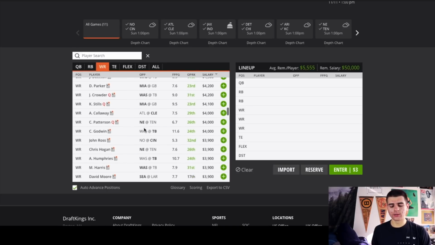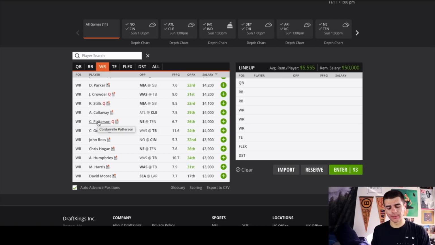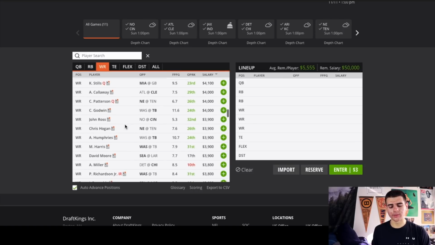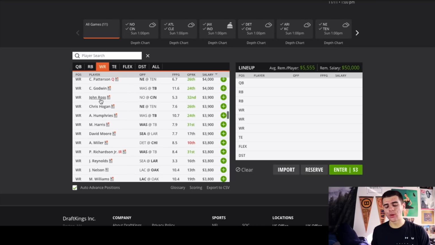Coming down a little bit more, I heard that Cordell Patterson on ESPN was a running back now. That's interesting because Sony Michel's coming back. I don't think that's actually going to be in play anymore. John Ross might play. If he plays, it's a good matchup against the number 2 cornerback out there, Eli Apple. Don't hate it at all at 3,900 as a punt play.